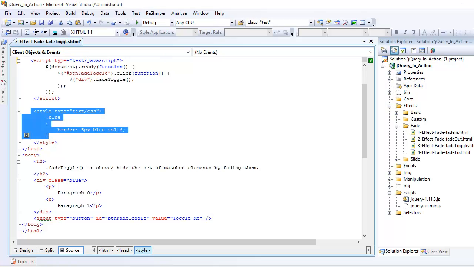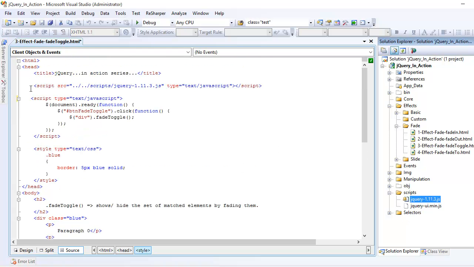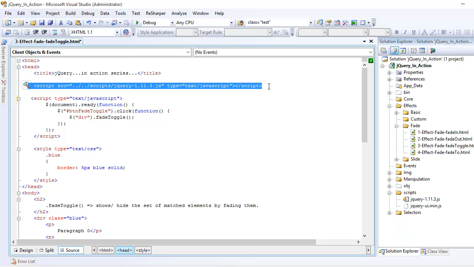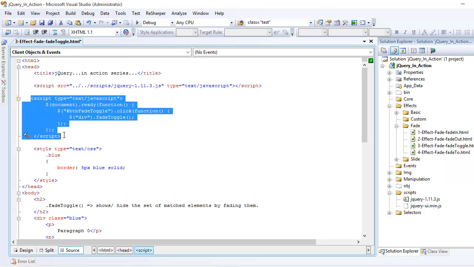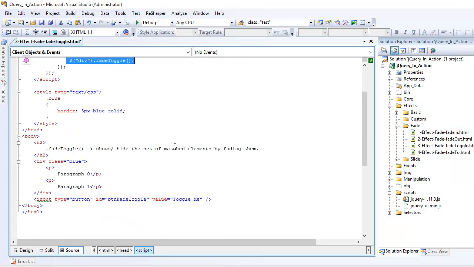Before I jump in, I am assuming that you have a jQuery file in your project, and you have added the reference of that into your head section, and you have written some basic JavaScript code in order to execute jQuery instructions, which is right here. Now let's have a look at the markup.